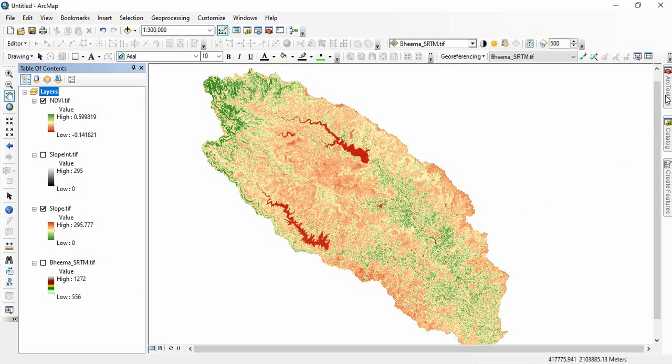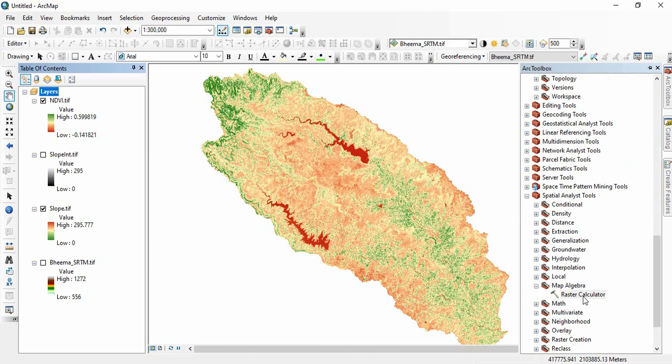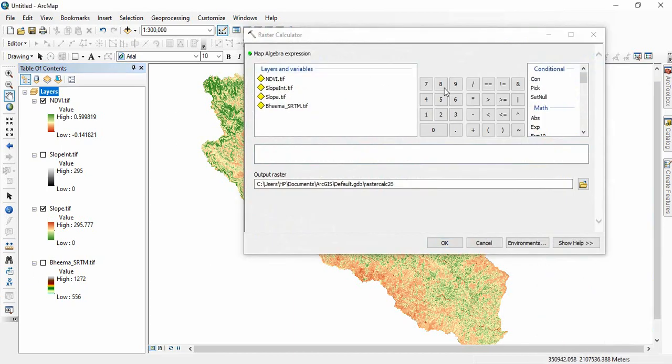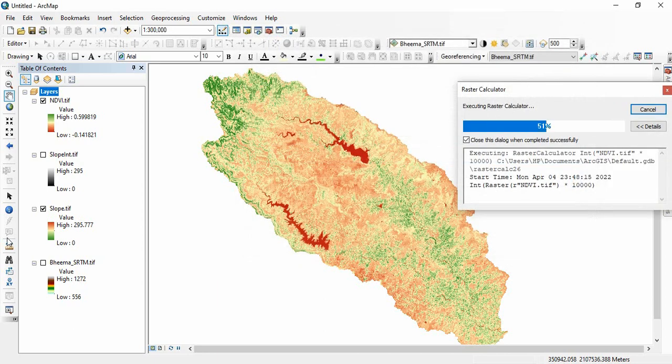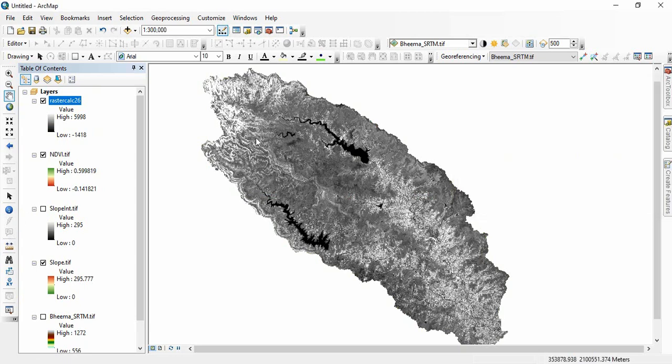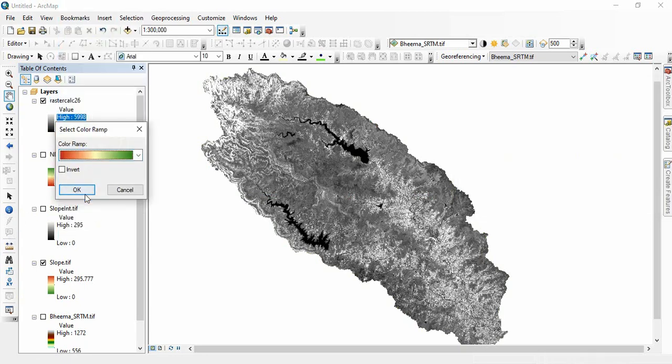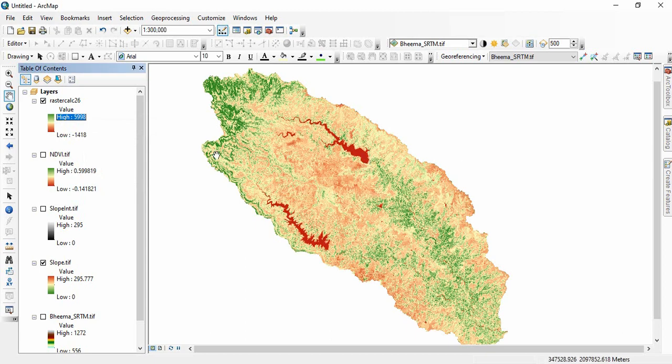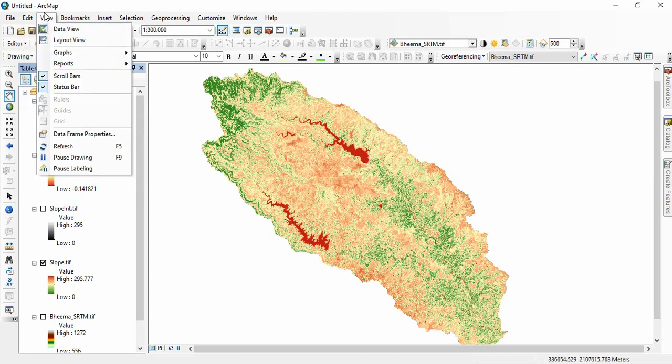So for that we will create again, see, Int, we will create int NDVI, and then we will scale it by 10,000. Now we have an integer value, and this is our NDVI scaled by 10,000. Now we can create graphs from this raster also.